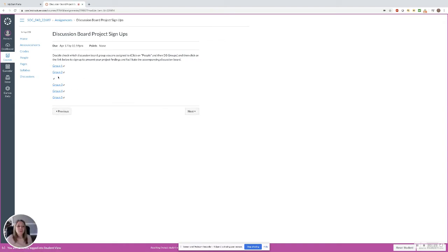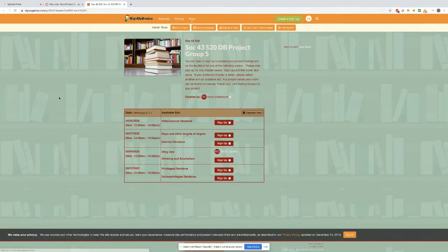It's important that you know which group you're in, and you can find that just on your discussion boards. It's the same one you've been in all semester. Click on the group that you're in and only the group that you're in, and then it'll take you to a Sign Up Genius. And here you can look at the chapters that are available. This is first come, first serve.